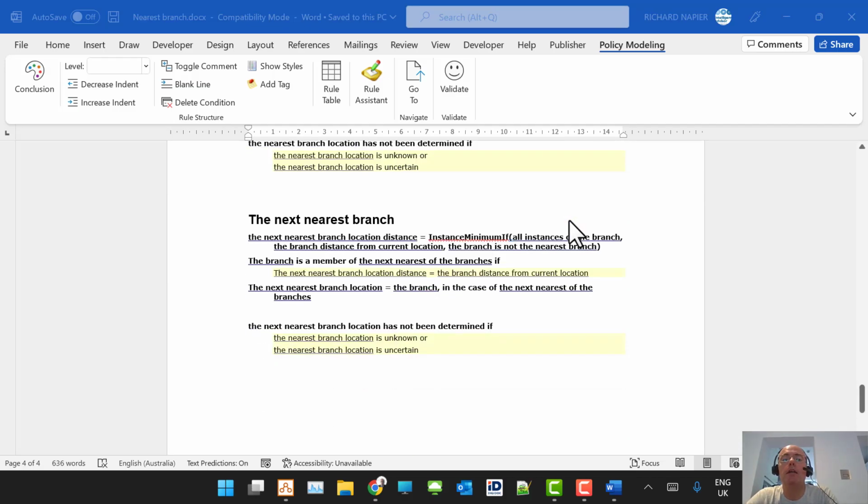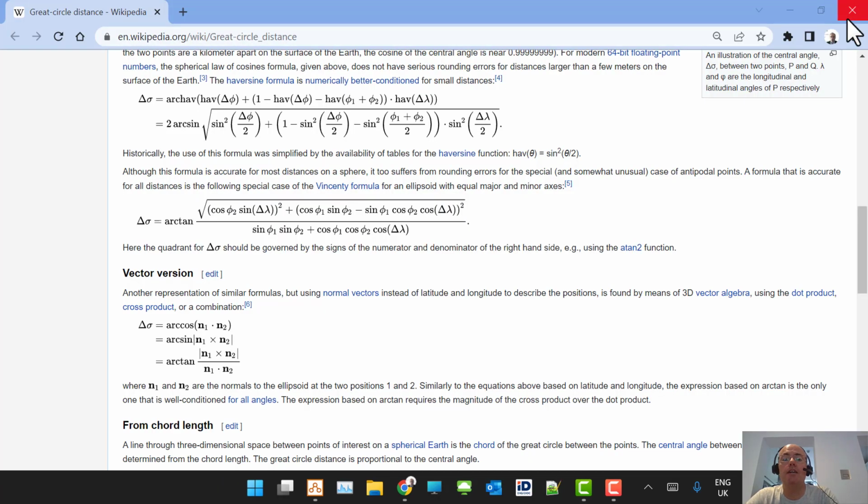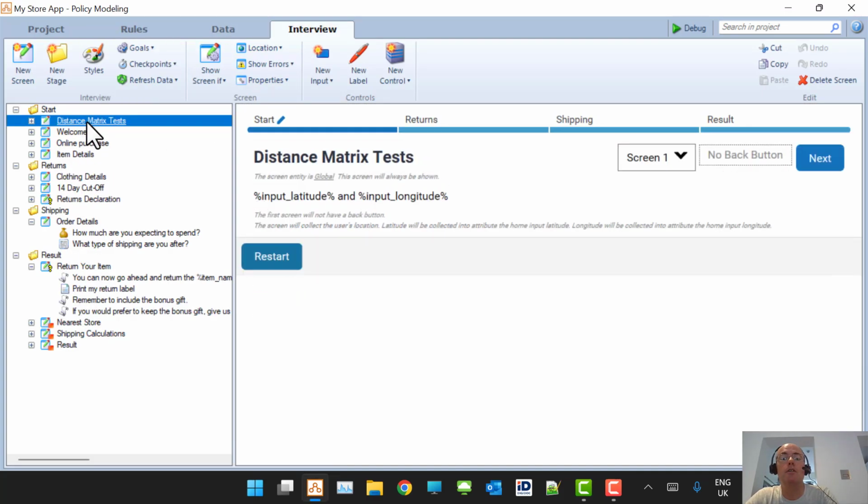You will probably recognize these. They're all using instance minimum because we're looking at the shortest distance between the two. But it's using a fairly standard relationship management technique that we've used before, and I advise you to go off and look at the relationships series.